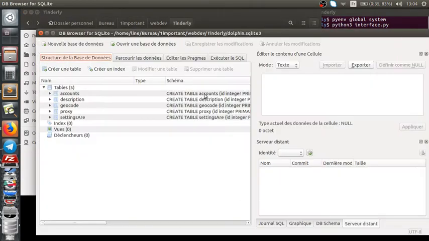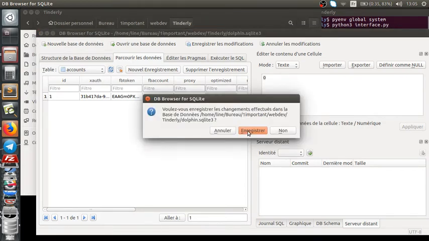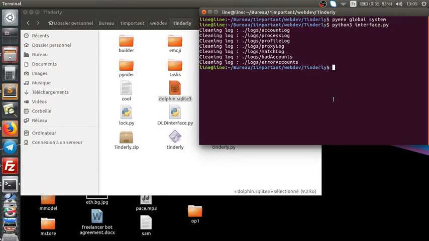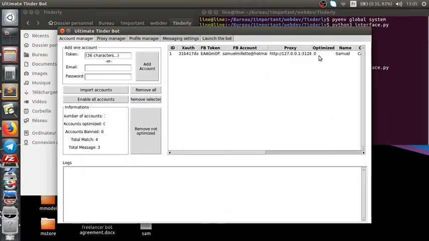Just deoptimize my account. I use my own account because I think the fake one we did was banned or something like this. I have trouble and I don't have a good proxy. So you see it's not optimized. In fact, I will just remove it, and like this will work with the token, but I don't have one.